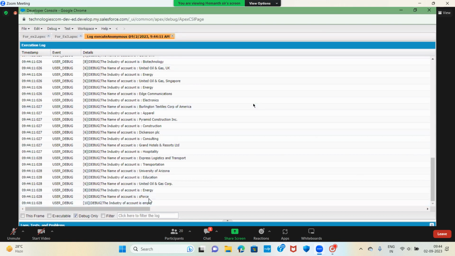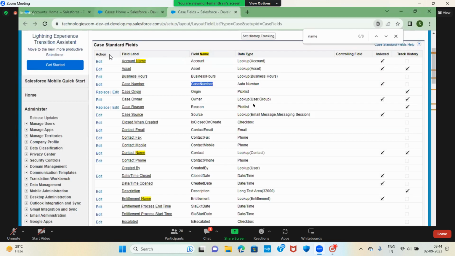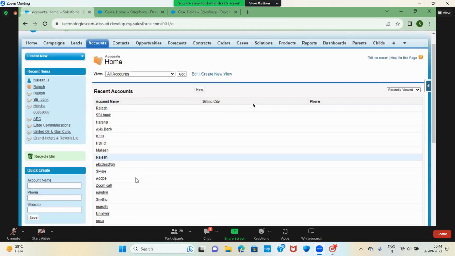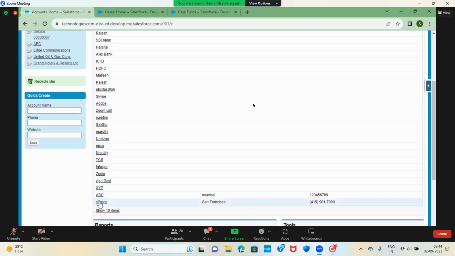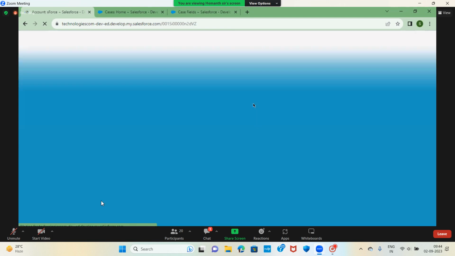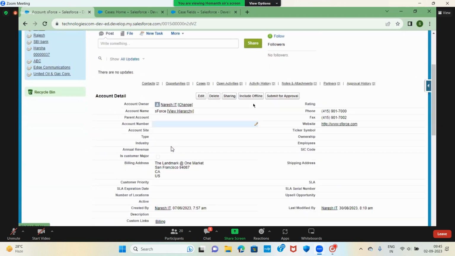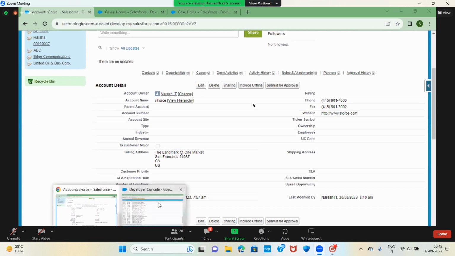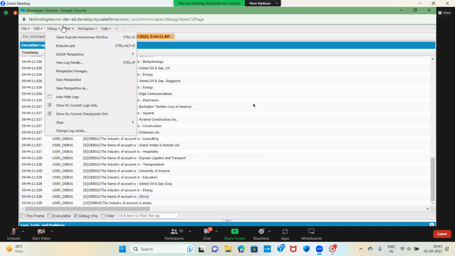This gives you S4. Let's open this S4 account. Let's go to the accounts tab and open that S4 account. On this account, the industry field is blank. See? The industry field is blank. So now go through this code again and note down the output.